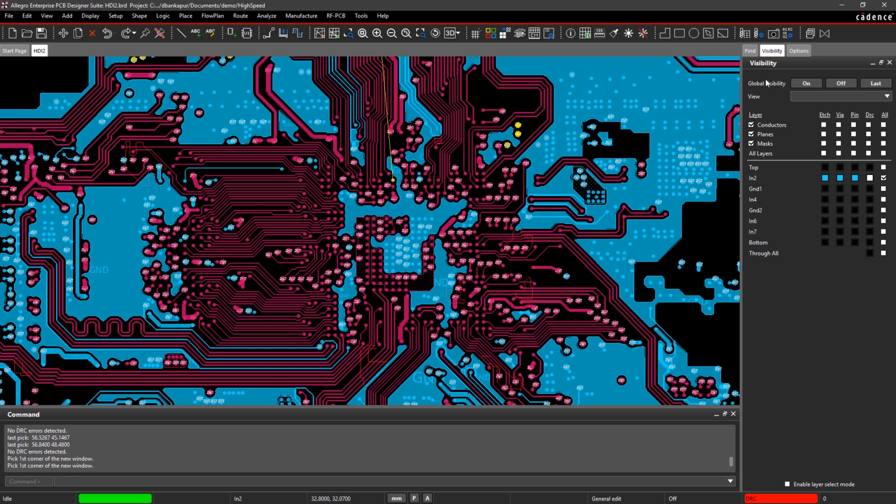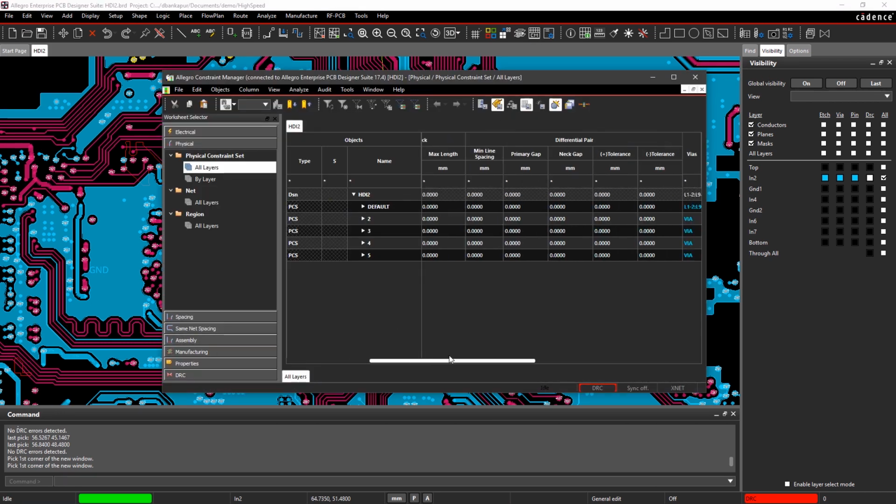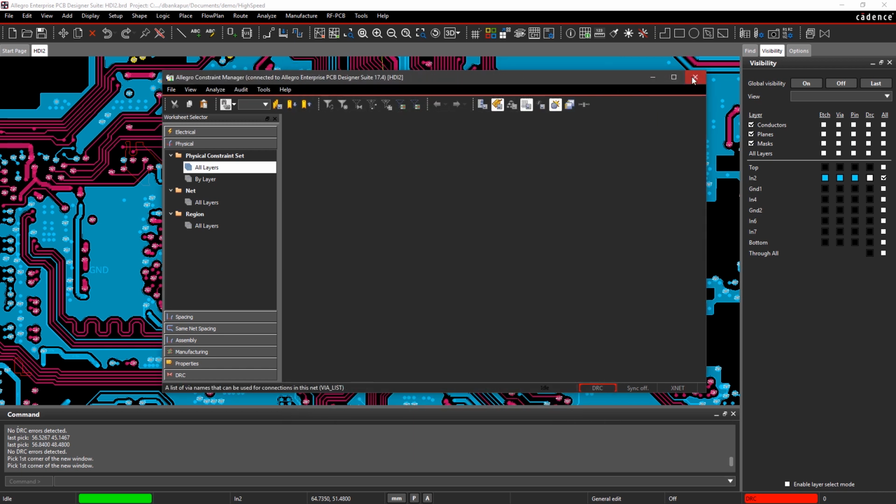Similarly, with dense areas on the board and multiple components in tight spaces, it's easy to drop in blind, buried, or micro vias within your designs. Going into the Constraint Manager lets you see the different types of vias that are assigned within the design.